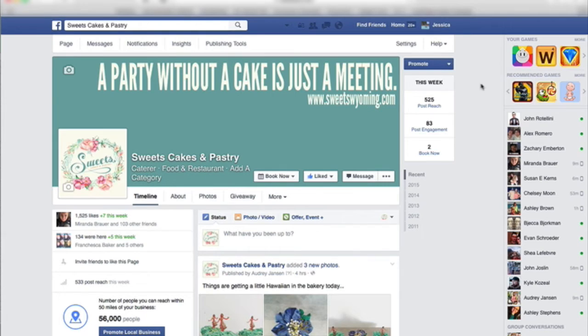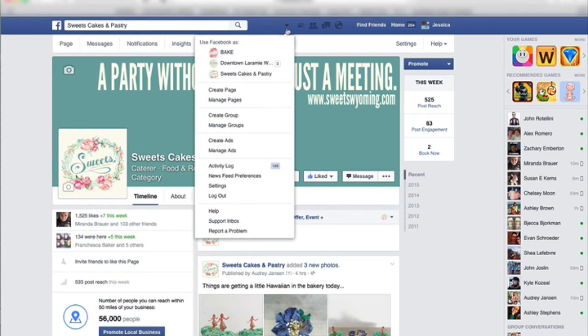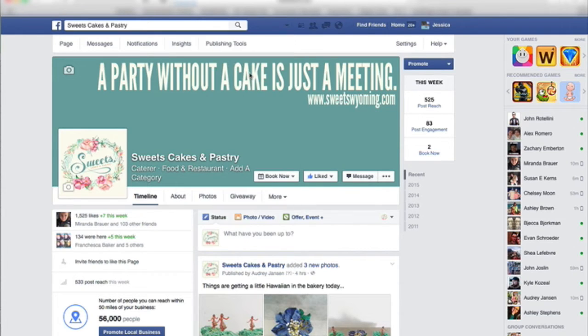So on your page, you're going to have the option to use Facebook either as an individual. So right now I'm logged into Jessica's account. So I have the choice to use Facebook as Jessica, or if I go to this little tiny arrow right here, and I click on it, I can use Facebook as any of the other pages I'm an administrator of. So I'm going to click to use it as Suites.